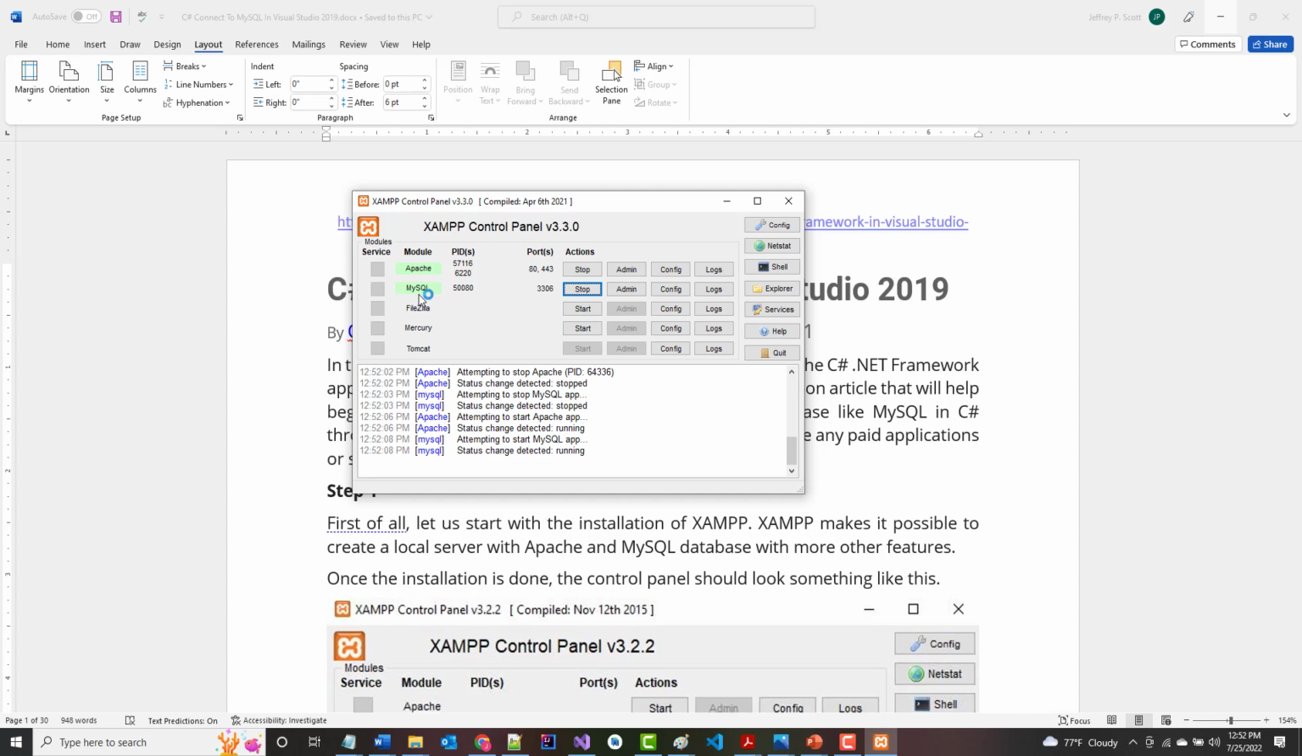So what's next? Next, we want to start up a product that you work with, referred to as PHPMyAdmin. There are different ways you can bring PHPMyAdmin up on your screen. I'm going to show you what I consider to be the easiest way of doing this.